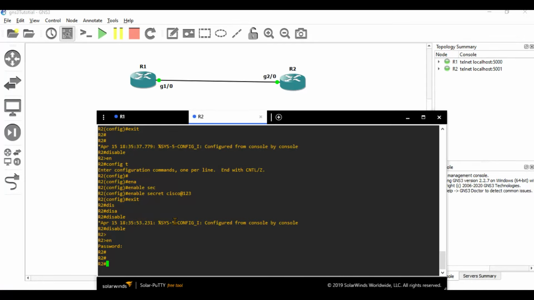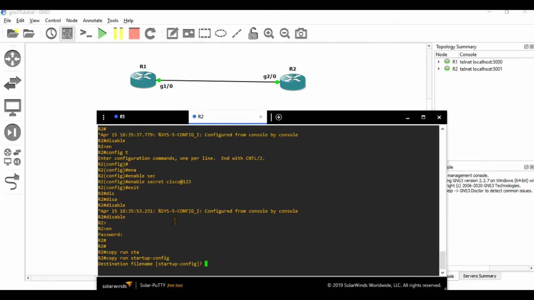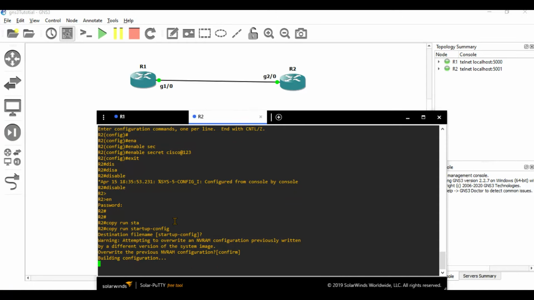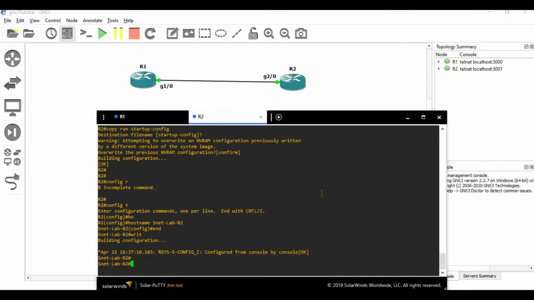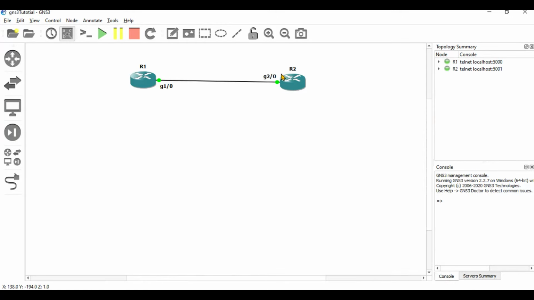So you can see, I will show you how to set this up in no time. I can also copy my configurations, copy run startup-config, and press enter, confirm that, confirm again. Good. So we can exit by closing these ones, and we can power off the entire device, and we close. You are going to be prompted to save our project so the next time you can open it.